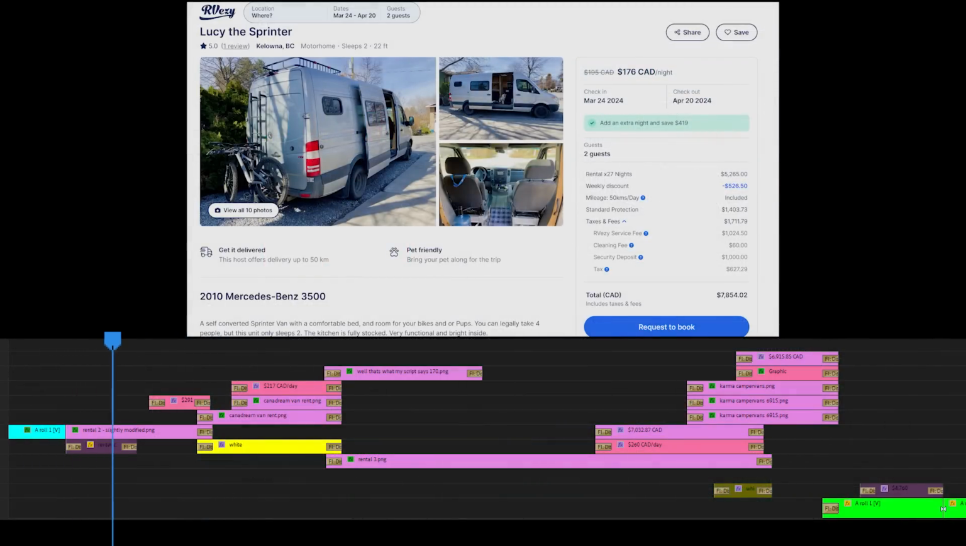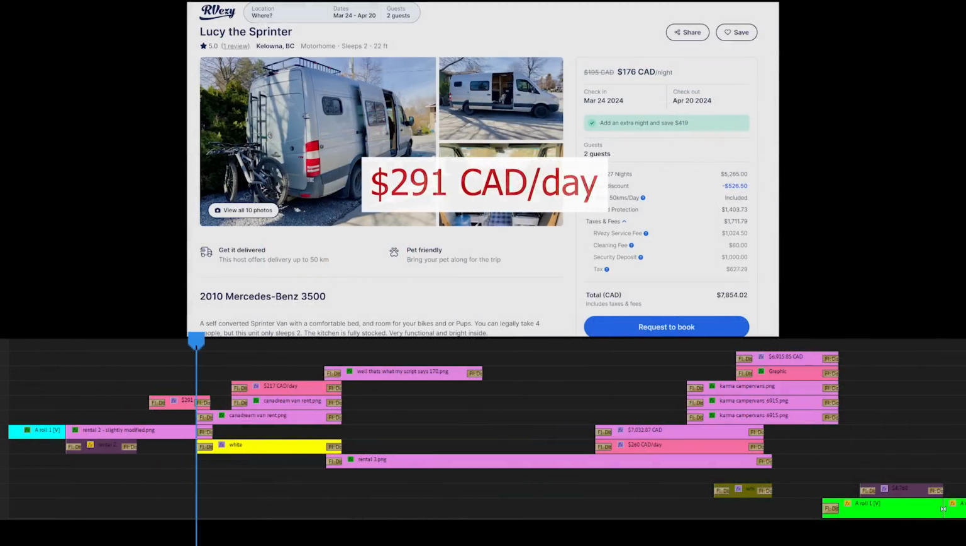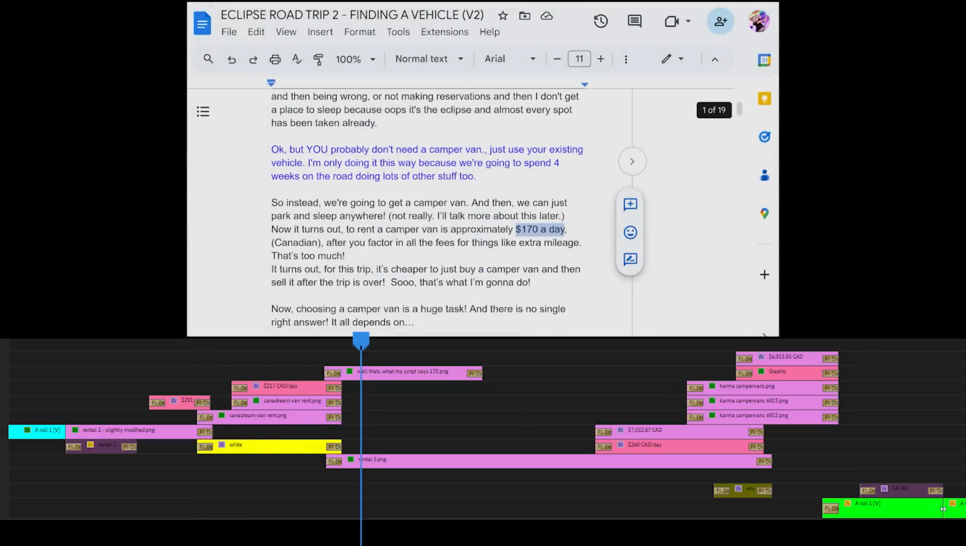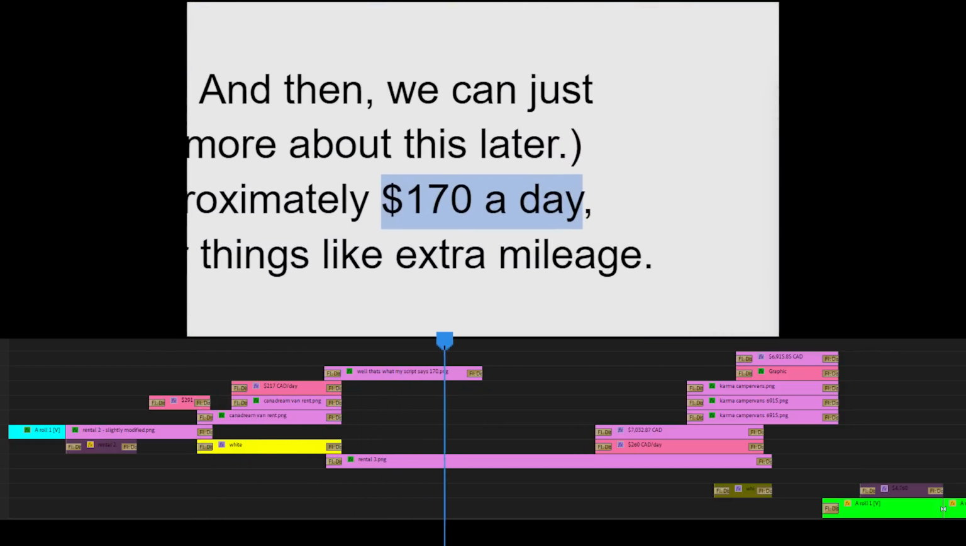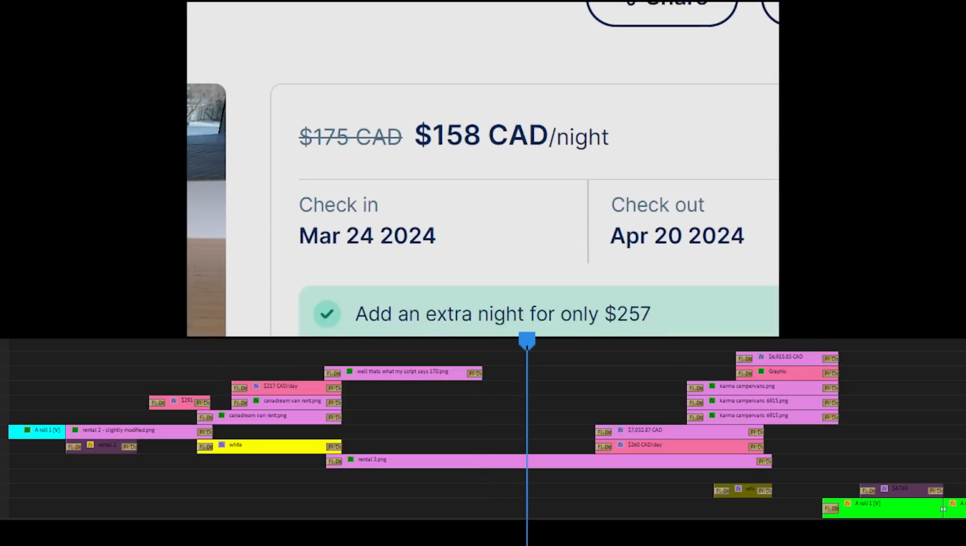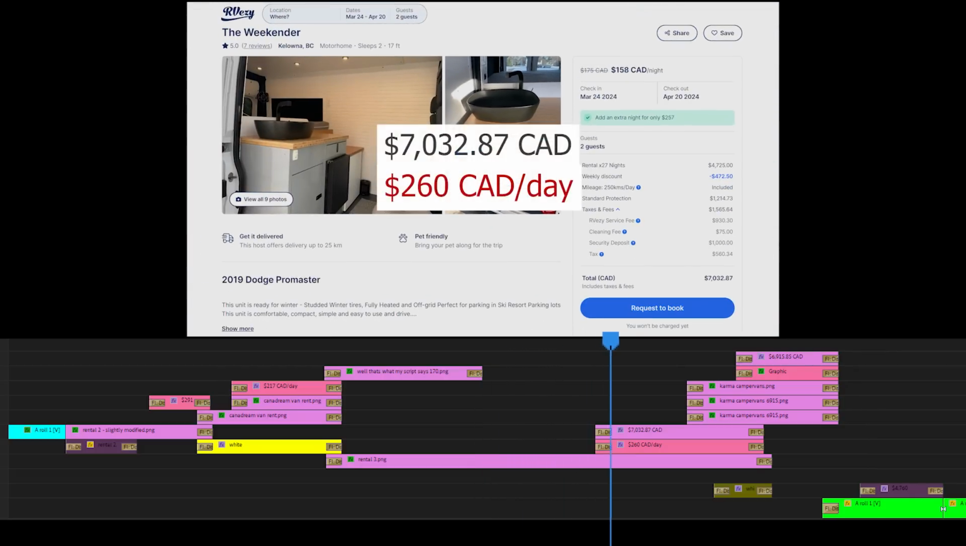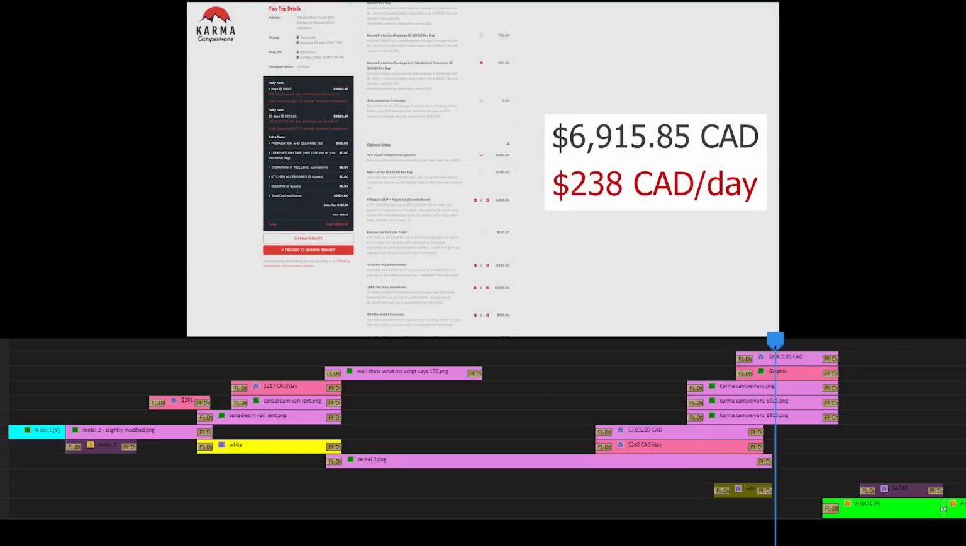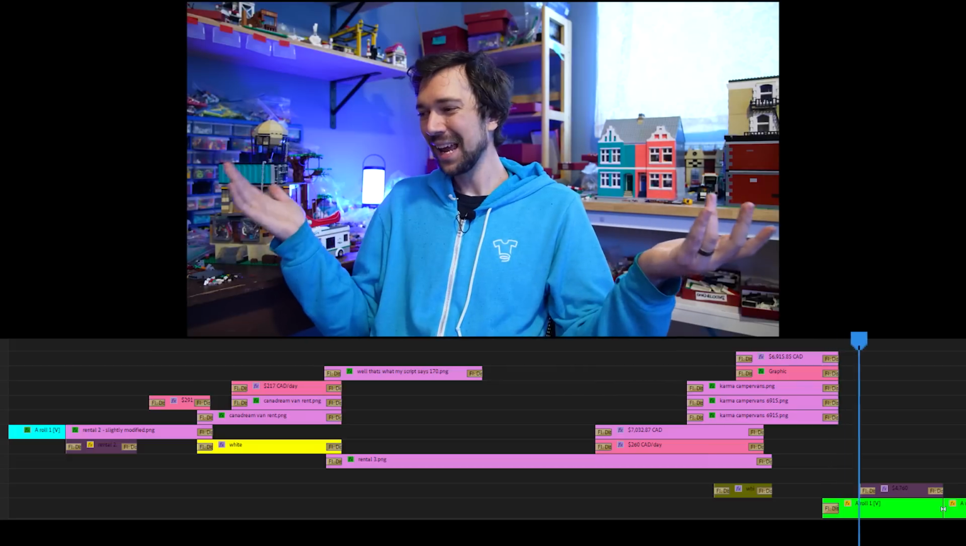To rent a camper van is approximately $200 to $300 a day. My script says $170 a day, but these websites were lying to me. That's the price before adding extra mileage, necessary extras, and taxes. Ugh. So it's not even worth it.